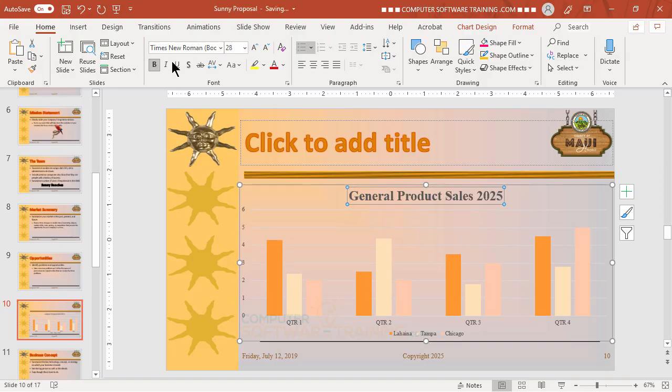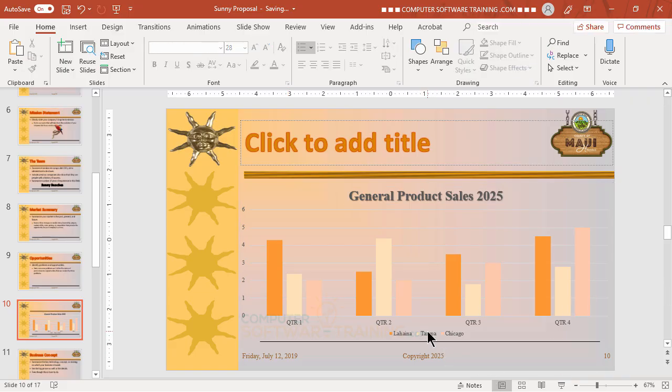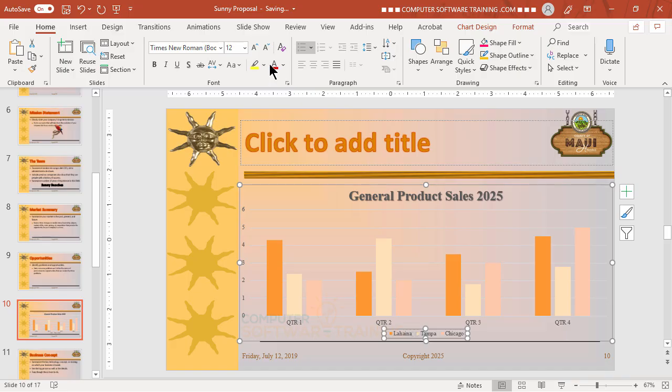You can make it bold. You can maybe make it shadowed. Well, you know, whatever it takes. I can also go down here to the legend and also make it maybe a little bit bigger, all right, and maybe make it bold, all right.